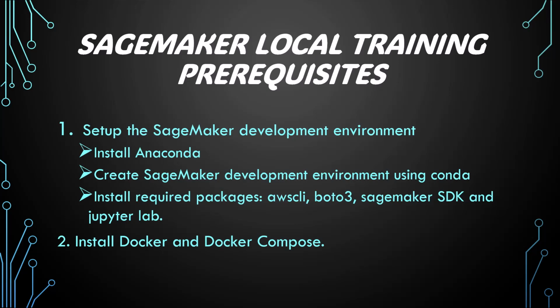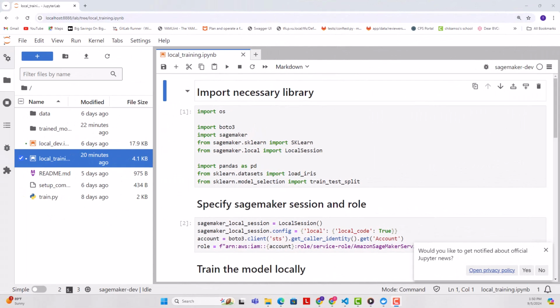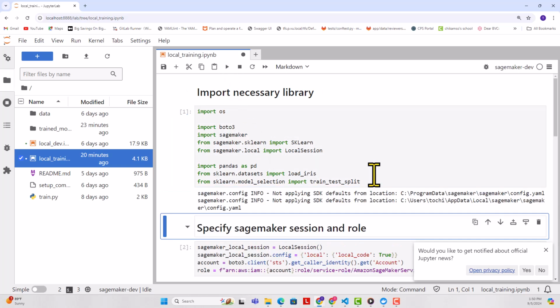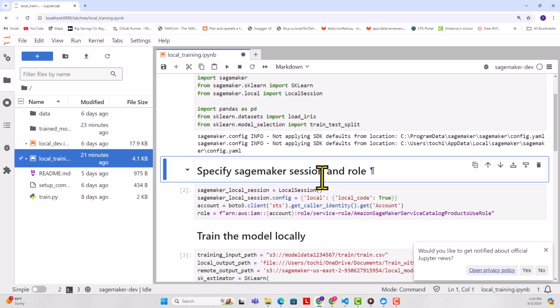Now, I will navigate to my local Jupyter Lab to demonstrate how SageMaker training works in a local environment. Here is the notebook I will be using for this demo. So we'll go ahead and import the necessary libraries. After importing the necessary libraries as shown here, the next step is to specify the SageMaker session and role, which is what we have here.